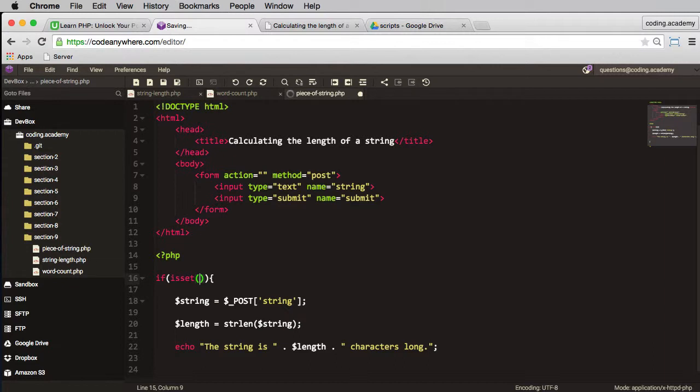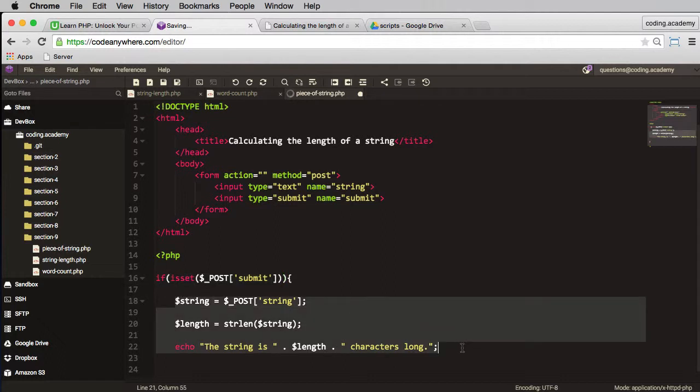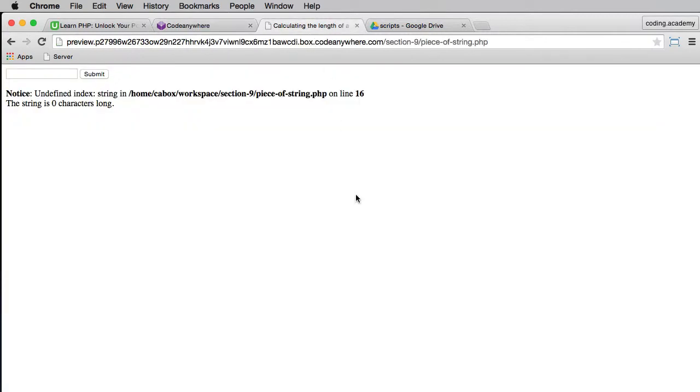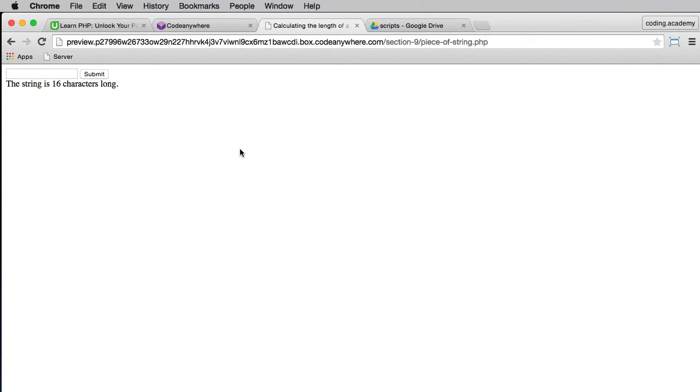Well, we want to test if post submit. In other words, has the submit button been pressed? If that's been set, then we want to perform this operation here. So I'll go ahead and save that. We'll go back to here and we'll refresh. There we go. So now we can enter a sentence. So this is a string. and we'll submit, and the string is 16 characters long.